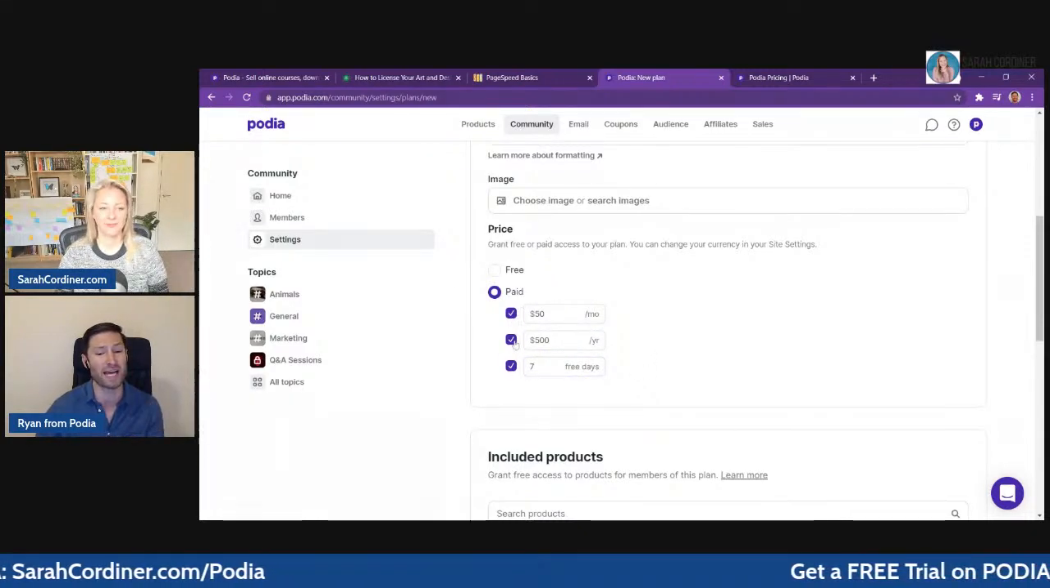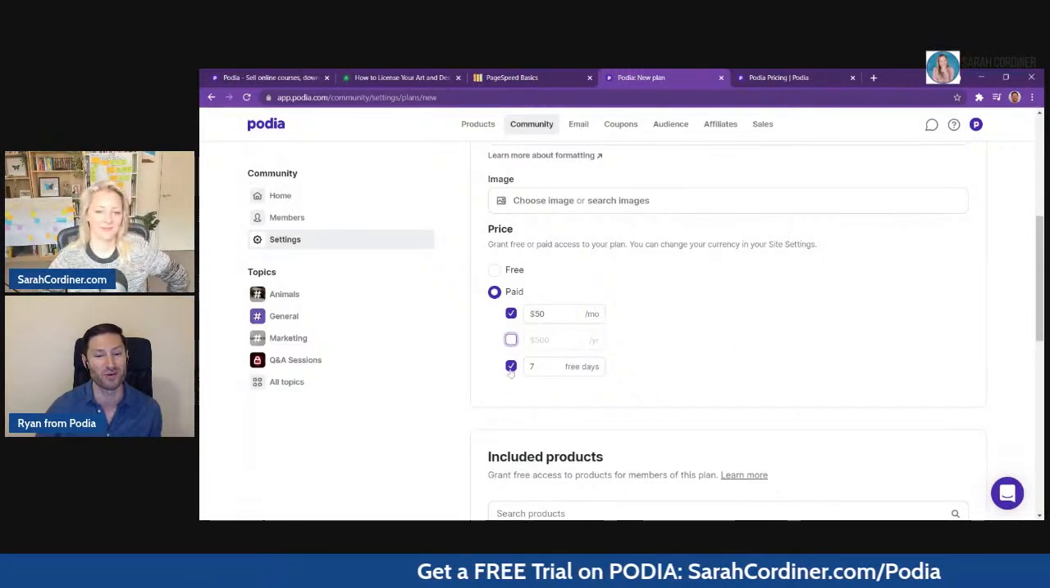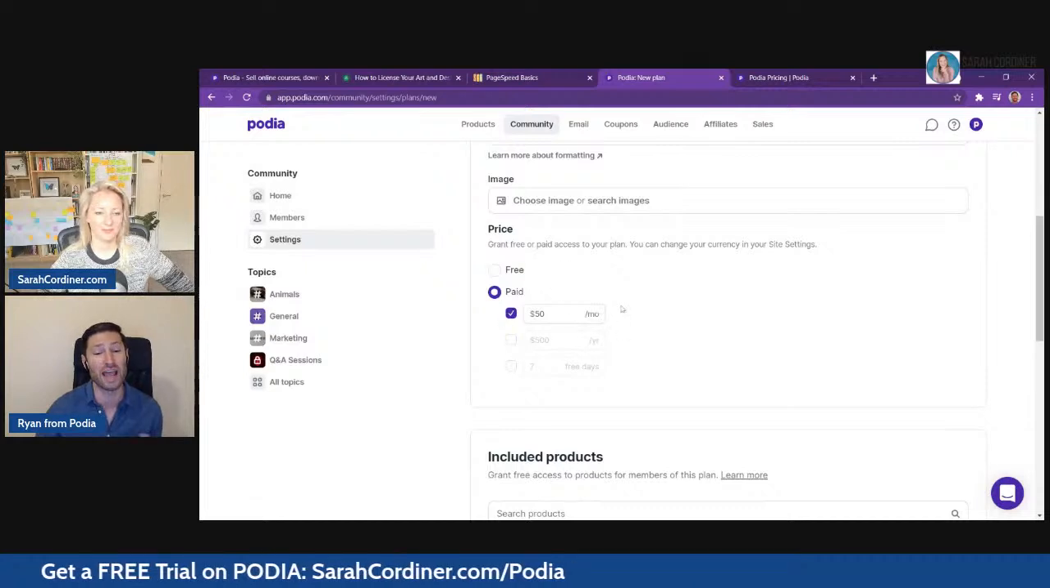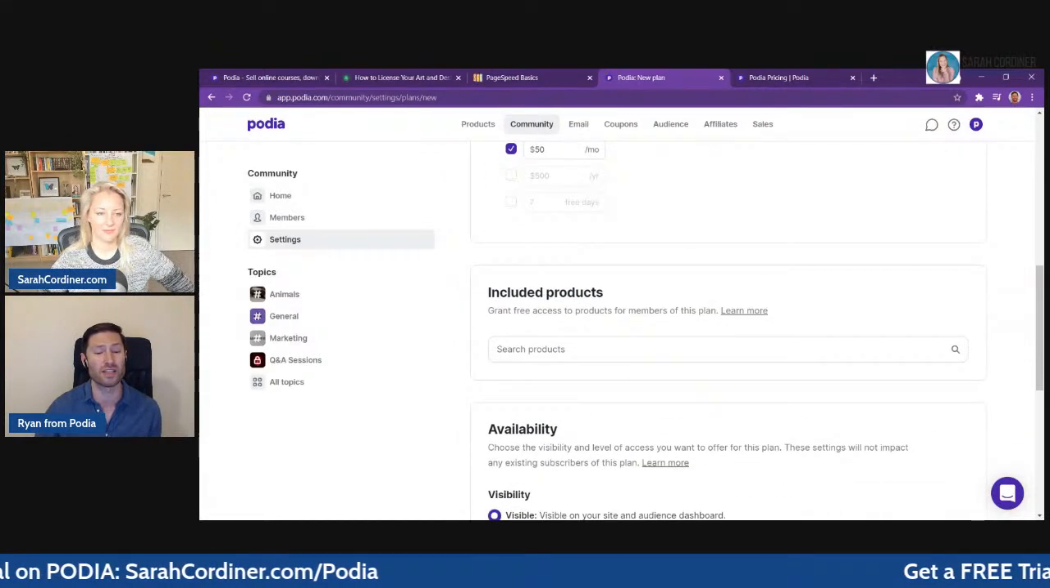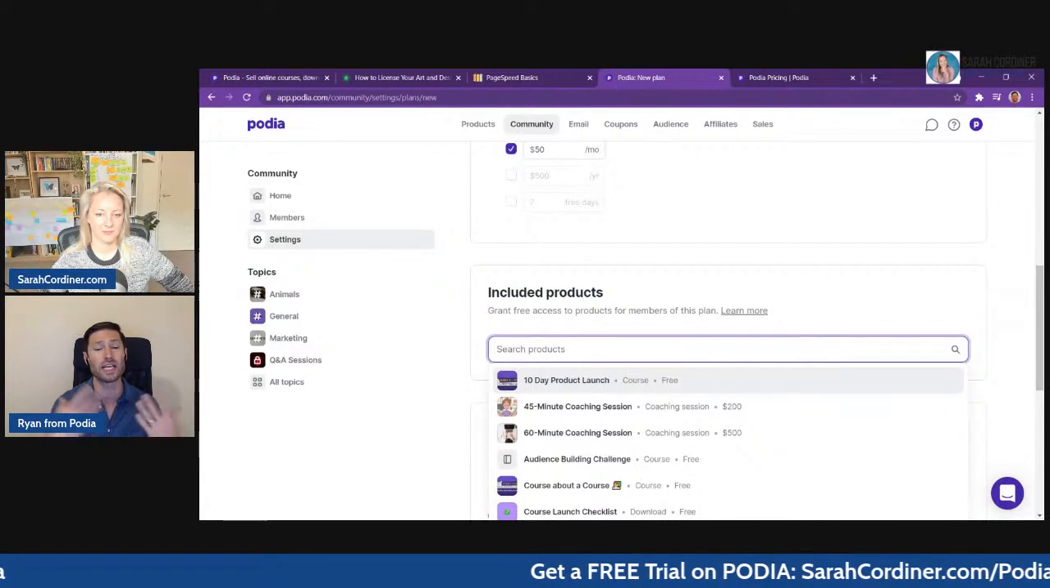Or you can mix and match these however you want. If you only want to charge monthly, now you're only charging monthly. If you don't want to give that free trial, no more free trial. You can do that however you want. And then as part of those plans, this is where you can include access to certain products in that plan.